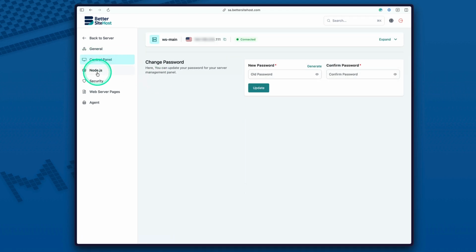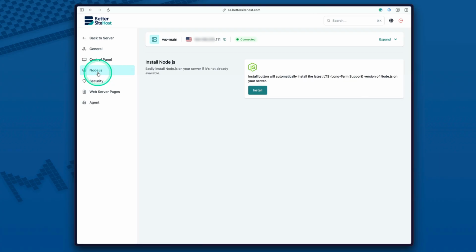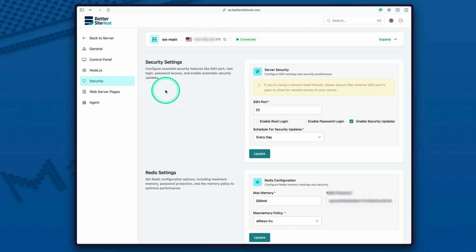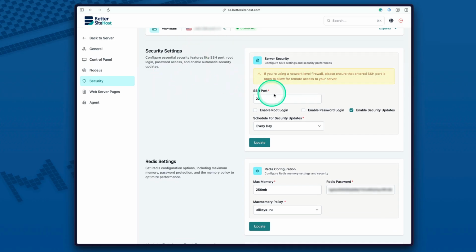In the control panel, this allows you to change your password. Node.js, again, if we didn't do this during the install process of your server, you can install this now. This is if your application requires Node.js for building. In security, this allows us to configure the SSH port. By default, that is port 22. If you do change this, though, you need to make sure that you update that in your firewall rules so that you actually have ports open in your firewall to allow that to go in.